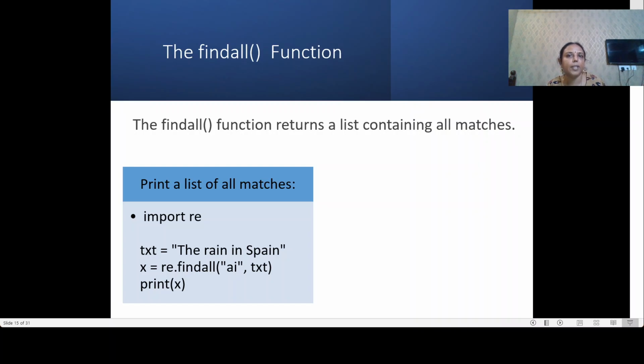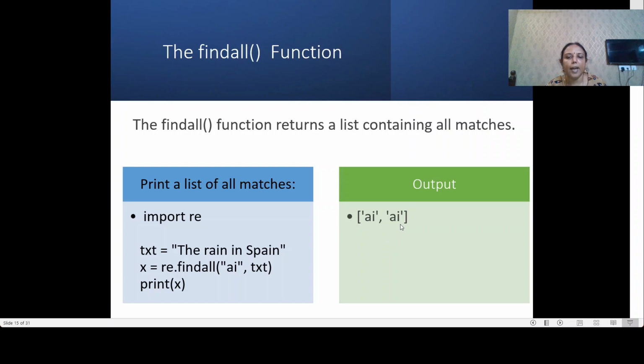First argument will be the pattern, the search pattern, and the second argument will be the text. So the first argument is AI and the second argument is the text. It will return all the matches in the given text. So where do you find this AI? AI is in rain and AI is in Spain. So it has to give a list which will return both the values, so the output will be AI and AI.